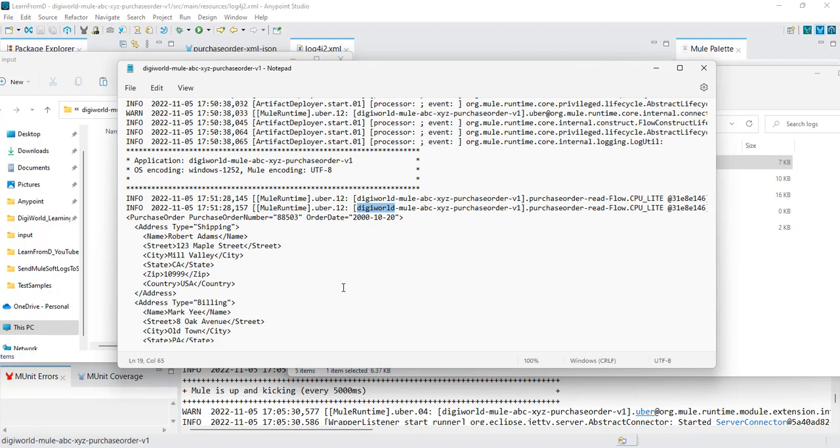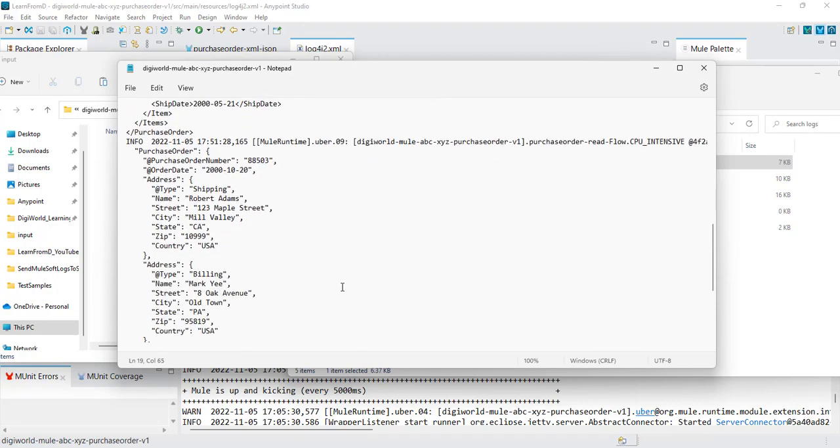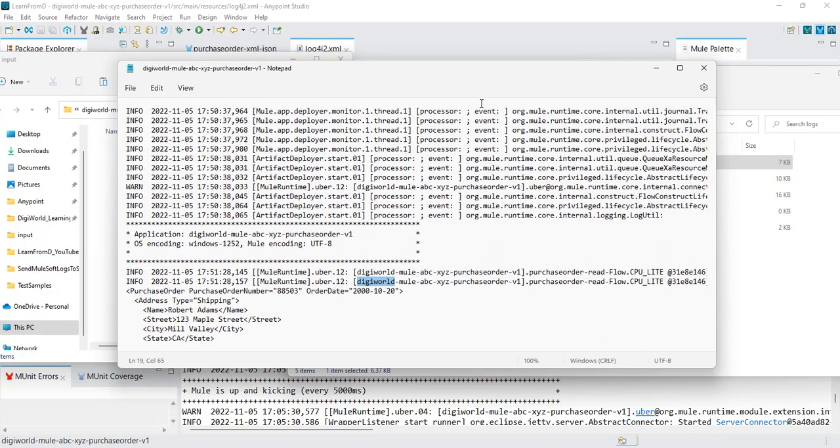Okay, so that is pretty much how we can use the logs from here.